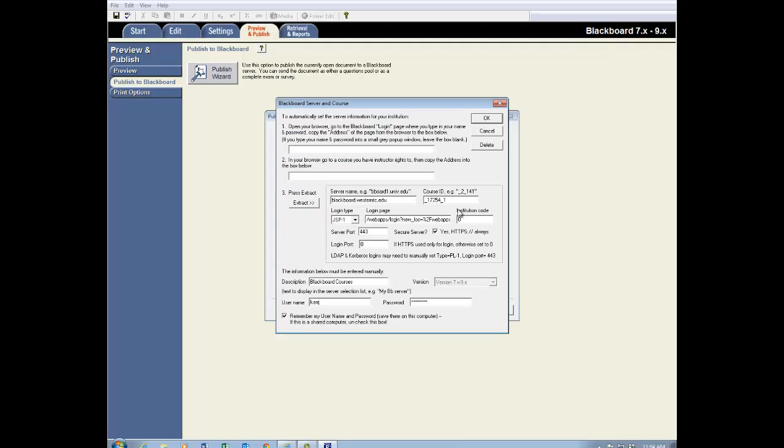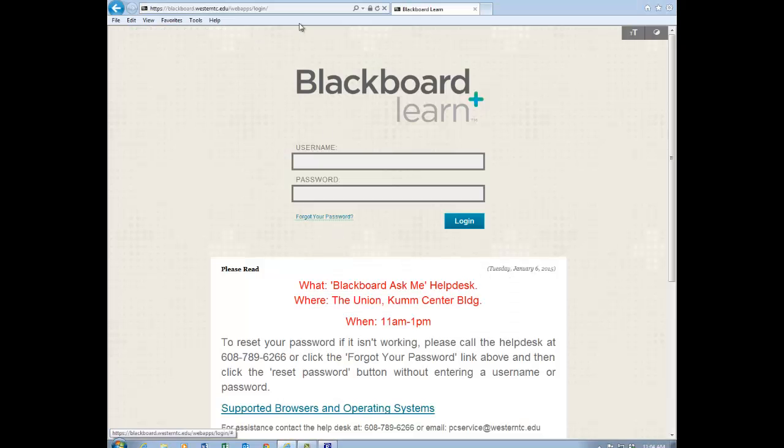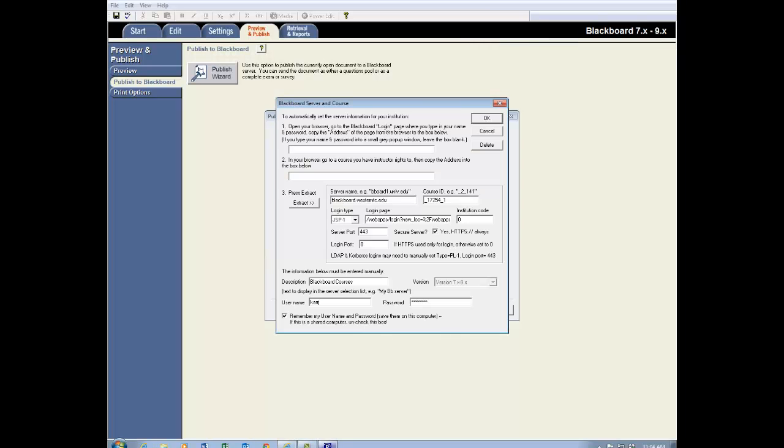And number 1, it says to open your browser in the Blackboard login page and type in the address that appears on that page. So if I go to Blackboard here, I'm going to take this address and copy it by hitting Control C. Go back here, I'm going to enter that here, and then it says to go into a course where you have instructor rights and copy that address into the box.